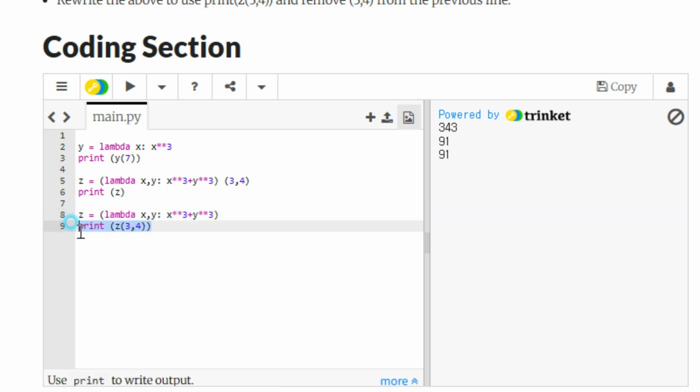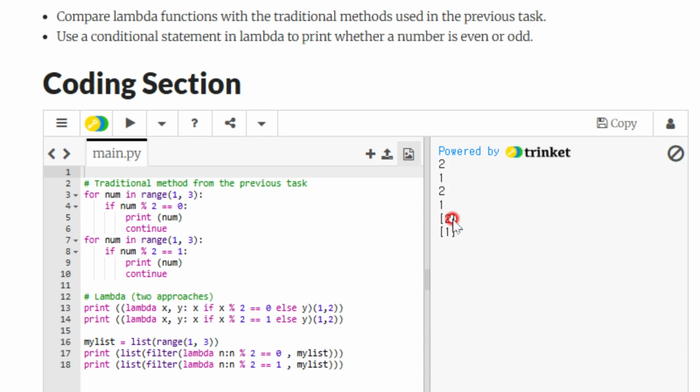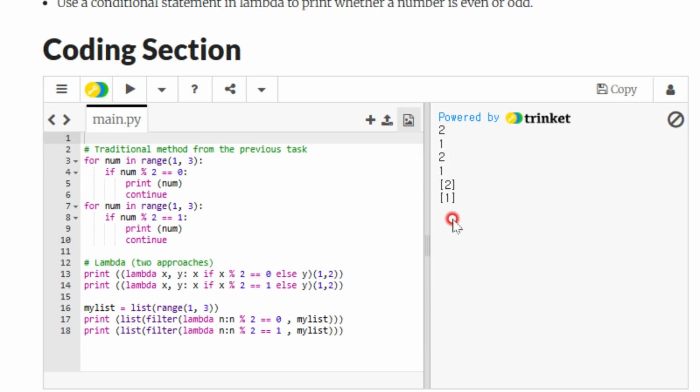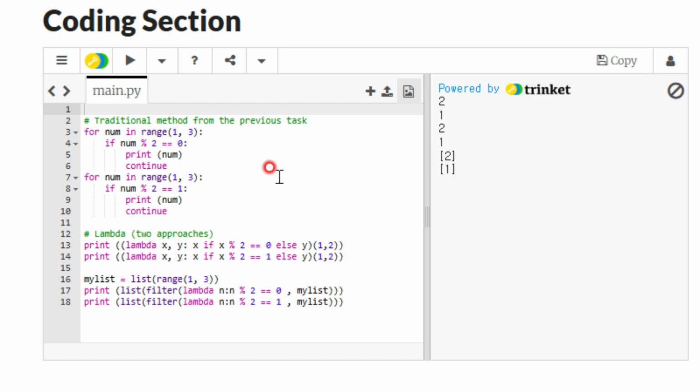Now let's move on to our third practice exercise. We will compare Lambda functions with the traditional method of checking if a number is even or odd. First, let's recall how we did this in a previous lesson. Using a for loop, we check if a number is even by using the modulus operator, which returns the remainder when dividing by 2. If the remainder is 0, the number is even. If the remainder is 1, the number is odd.